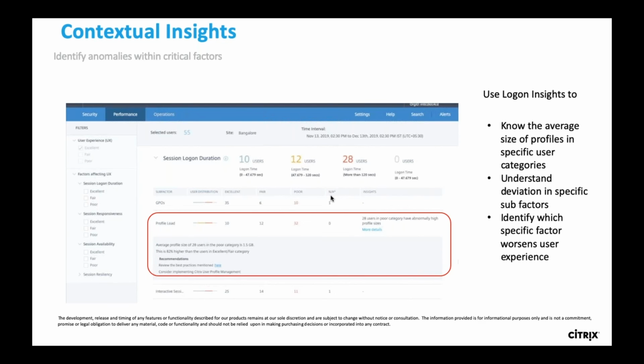What this also does is it recommends me to review some best practices that are documented in the Citrix documentation portal. It also recommends that I should consider implementing Citrix profile management. This is how Citrix Analytics for Performance gives you contextual insights when you are troubleshooting a specific user experience problem.